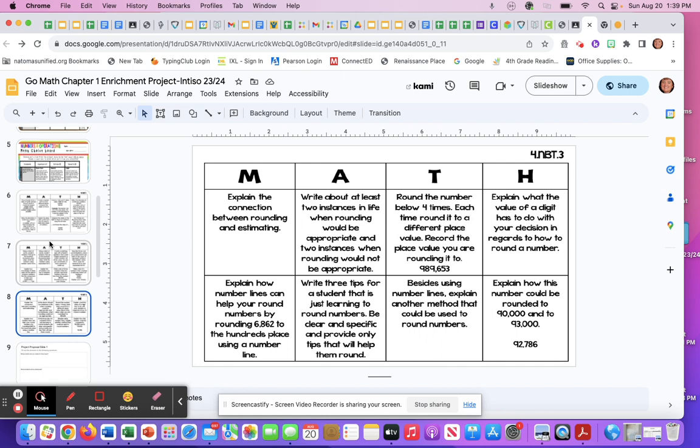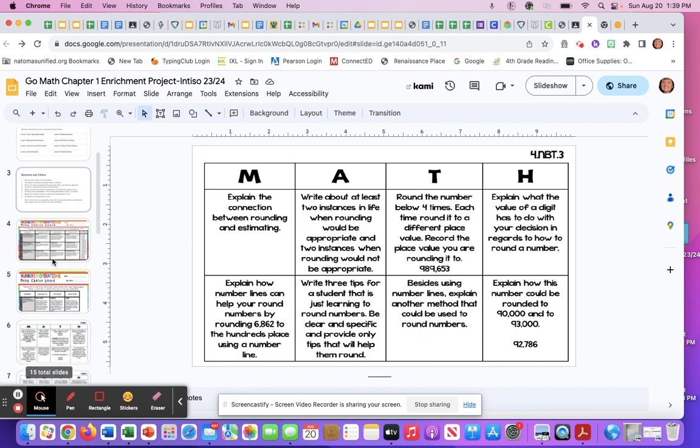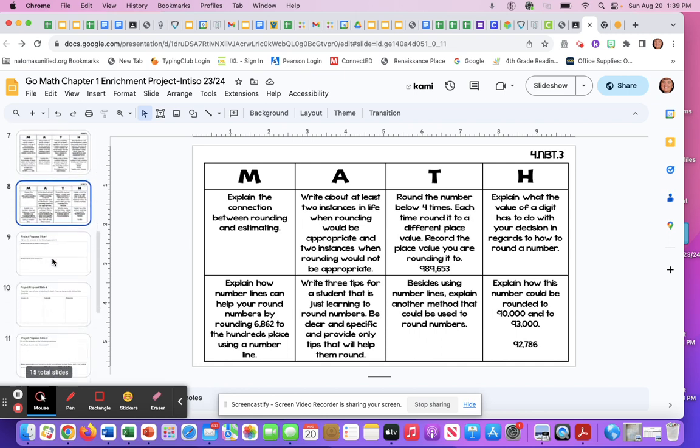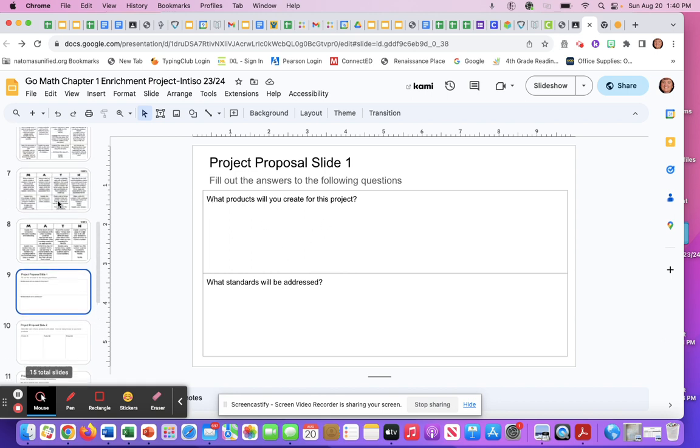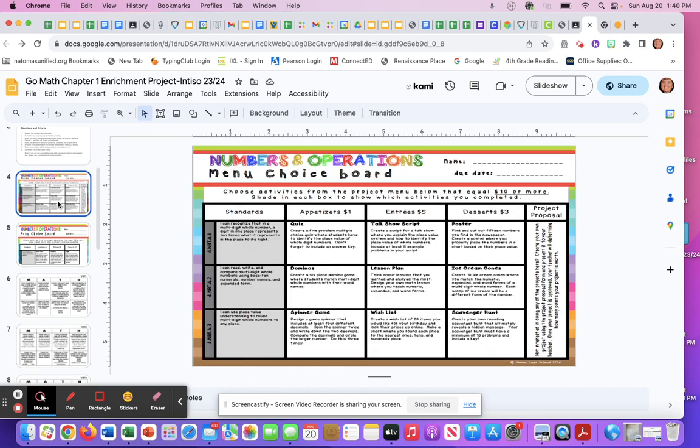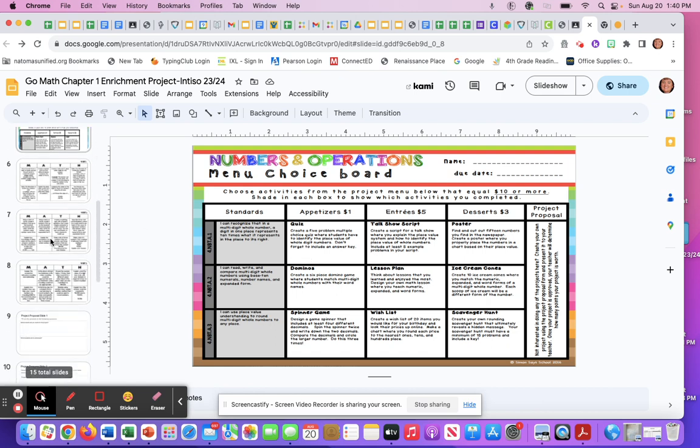So you could choose 3 menu items that you want to complete. Then you come here and you do your project proposal slide. You fill out what you would like to do. So your first product, it says, what will you create for this product? So you go back to the menu and say, okay, let's just do an example. I'm going to make a quiz. Right here it says, create a 5-problem multiple choice quiz where students have to identify the place value of a whole digit number. Don't forget to include an answer key.